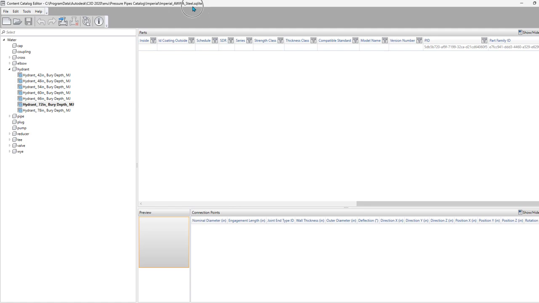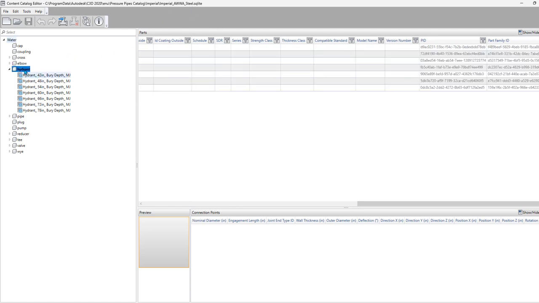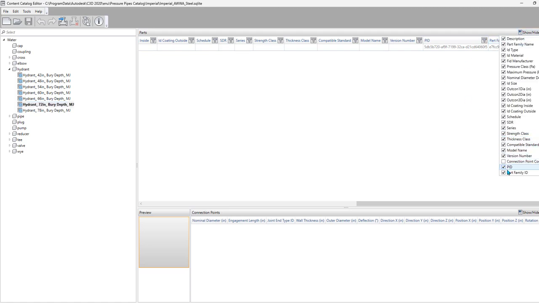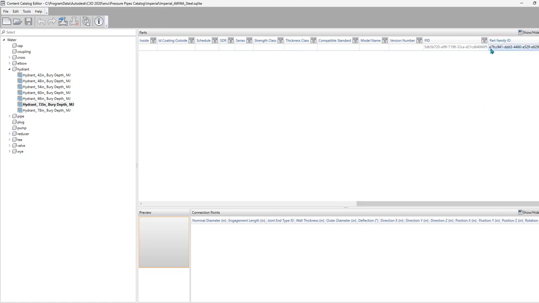So in this case, I'm modifying the steel, and all my steel have hydrants as the parts. If yours doesn't, you just want to go look at the parts catalog that does have it. If your PID and part family ID columns don't show up, hit the show hide columns, and at the bottom select PID and part family ID. The part family ID is the file name that I want to go open and modify, and then publish the part. And the PID is the block name within that drawing.